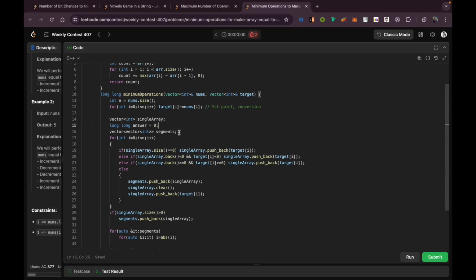Now I have a vector called single array, I have an answer, and I have a vector of segments. These are the segments, or the subarrays, I'm trying to bifurcate. So these are the positive and negative segments. Now I go into the array. I say, is the single array size 0? If it is, push target of i. If the back is less than 0 and target i is less than 0, push back target i. If the back is positive and target i is also positive, push back target i. Else, if you are currently standing at the back, which is either negative or positive, and the target that you now received is the opposite, then you will say that I have opposites. In that case, I will push back this single array into the segments, because this would create a positive or a negative segment for me. Clear this array, and then I will push back target of i.